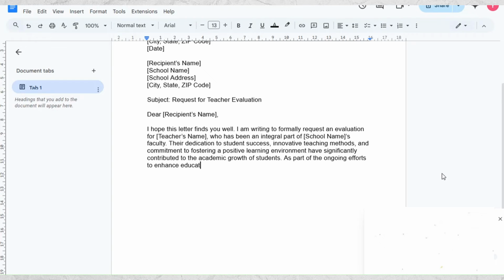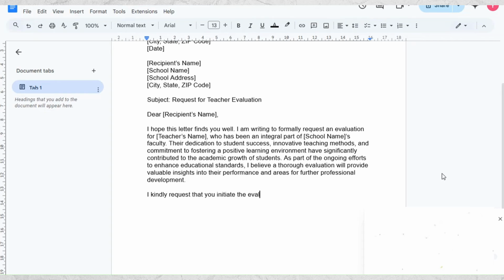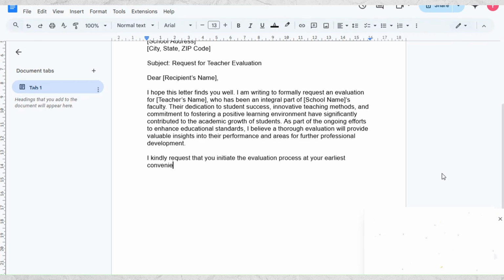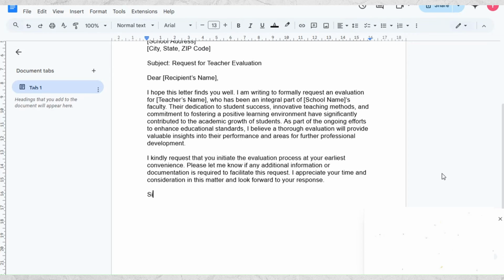As part of the ongoing efforts to enhance educational standards, I believe a thorough evaluation will provide valuable insights into their performance and areas for further professional development. I kindly request that you initiate the evaluation process at your earliest convenience. Please let me know if any additional information or documentation is required to facilitate this request. I appreciate your time and consideration in this matter and look forward to your response. Sincerely, your name, your email, your phone number."